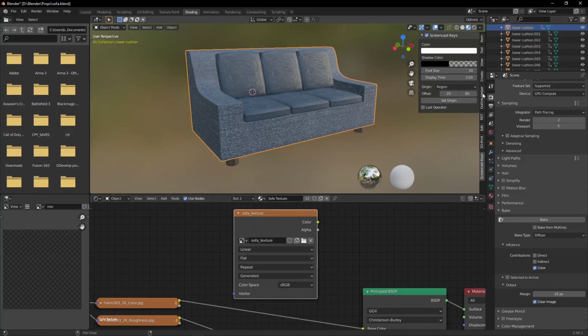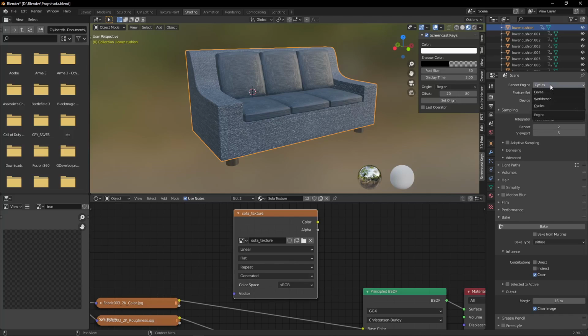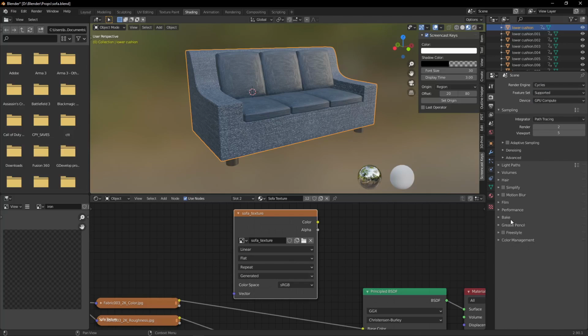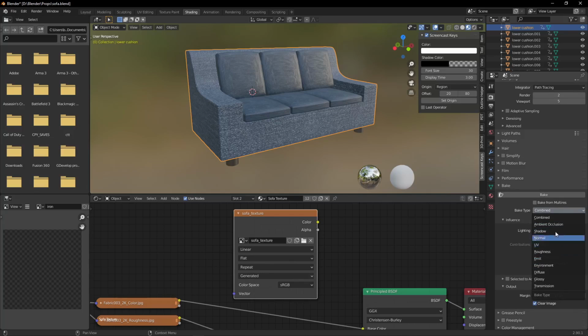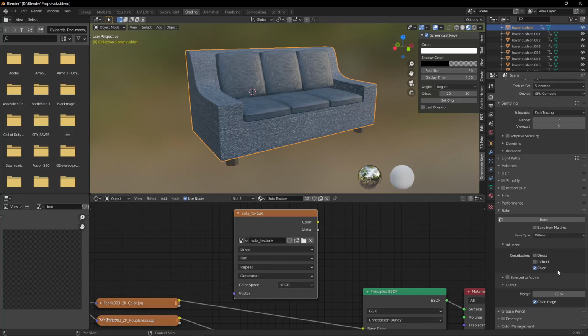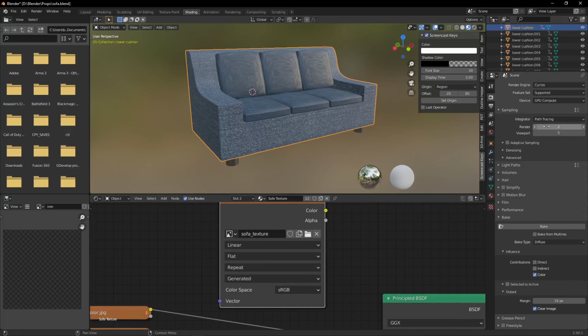Okay, go into the render properties, make sure you're using Cycles, and then choose the bake option over here. The default is Combined, if I'm not mistaken. We are going to select the bake type Diffuse, and then we are going to unselect Direct and Indirect. We are just going to use the Color, and then we are going to set the sampling to 2, render 2 or 1, and then we are going to render it.